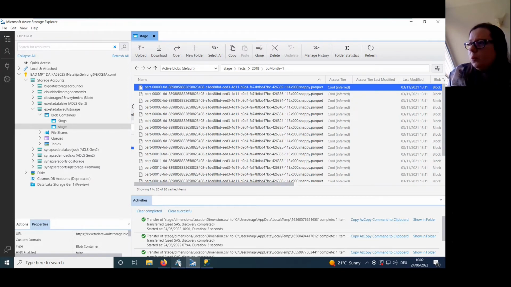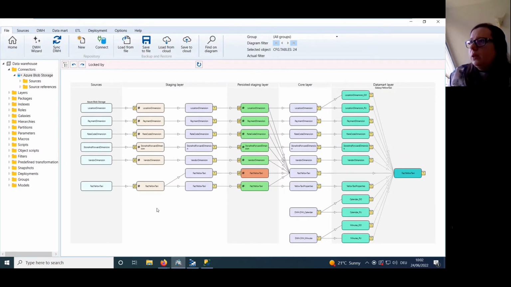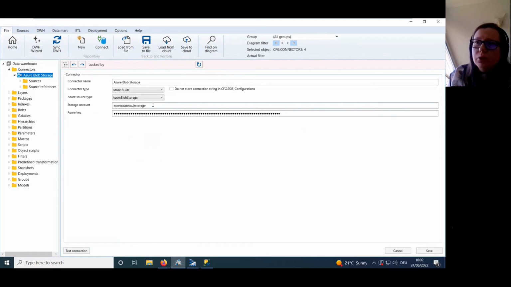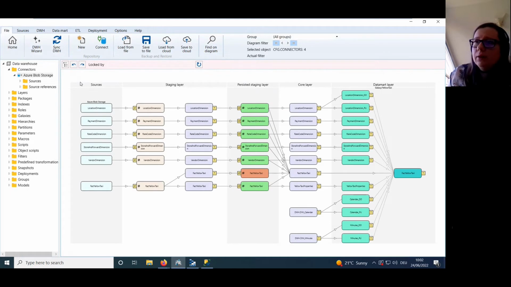The next system we will take a look at is AnalyticsCreator. We already created the model, but don't worry, I will walk you through the most interesting points of it. First of all, we need to create a so-called connection to the blob storage I just showed you. It's nothing special here, the storage account name and the key for it. Then we create the sources.